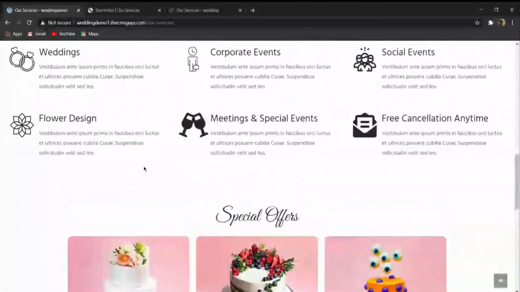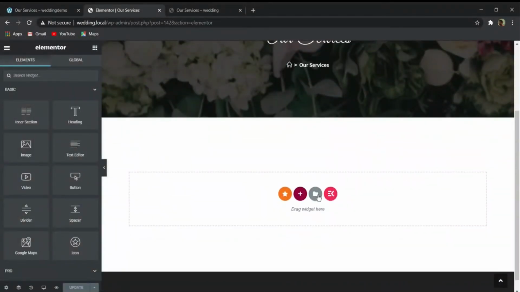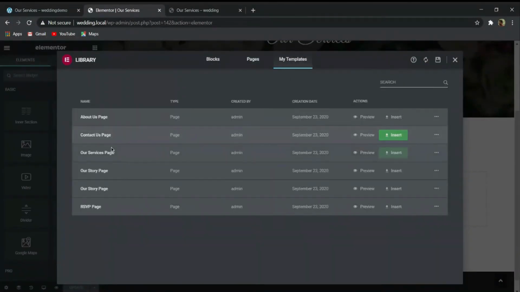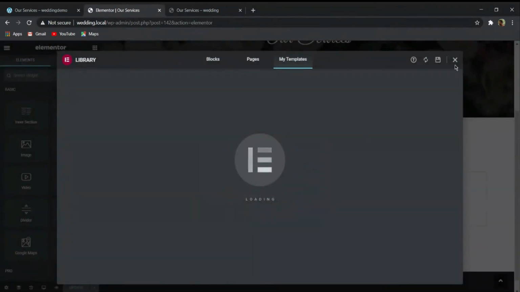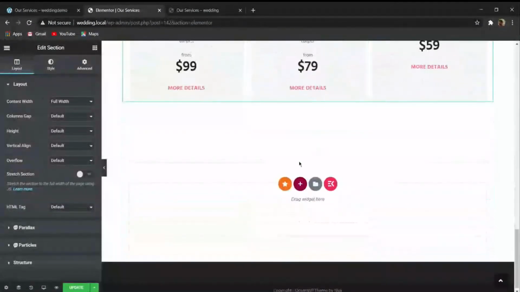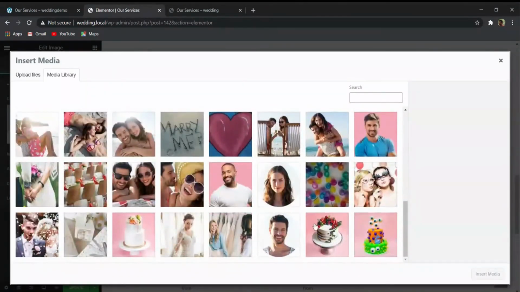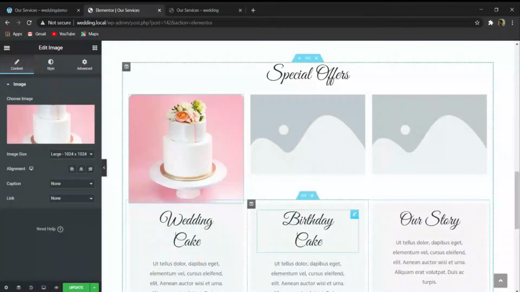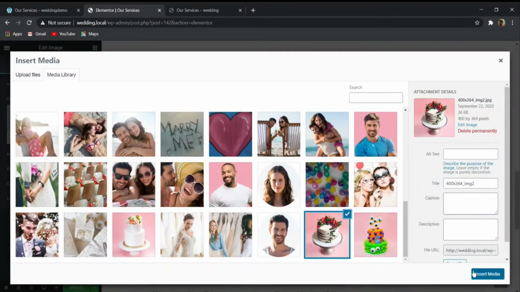I will provide you this page also completely, so you only have to add the image. Again click on this folder, add template, go to my template, and here you are seeing this our services page. Now simply click on insert, make it no. Now you can see that this page is also completely imported. The main thing is that we have to add these images only, so let me quickly add these images.